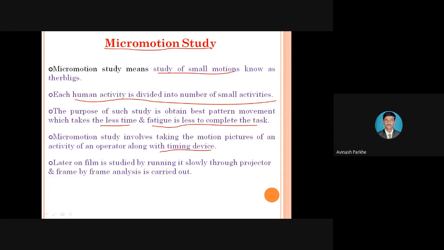Whatever movement is taking place, we have to record that movement, and that concept is called a motion picture. Don't take only a picture. We have to take the motion picture. Whatever movement takes place from one location to another location, that we record, and that concept is called a motion picture.